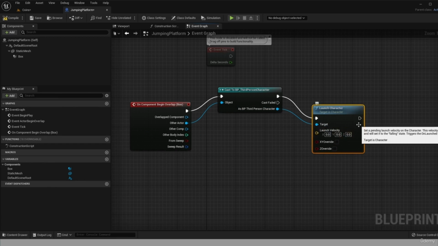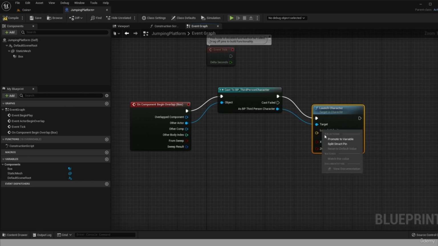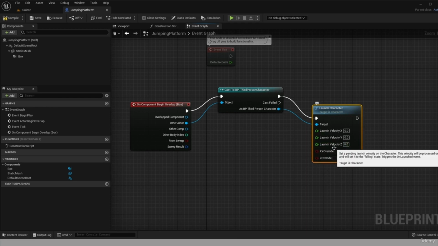If you take a look at this node, you can see that it has all three axes here, but we actually need only this one, right? This is not the only node that has these three axes together. And if you need just one axis, what you need to do, you right click and then split. Voila. Now we can connect this input and use just Z velocity.